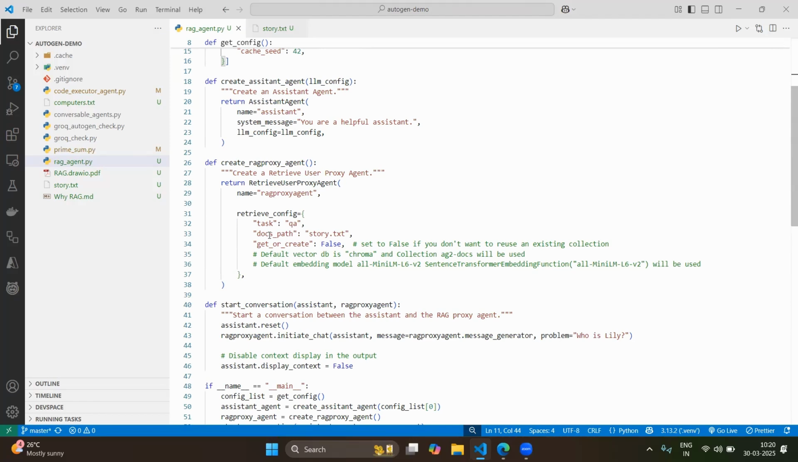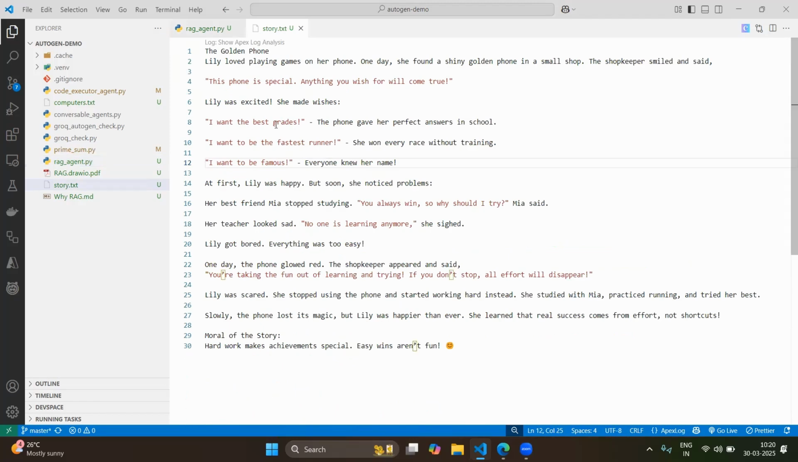This is where you will give all the relevant documents. For our simplicity, we are using a text file, which contains a simple story about the golden phone. You can read this story. It is a very simple one. But just to understand the RAG, we are using this simple file.